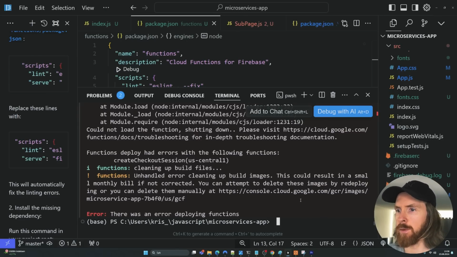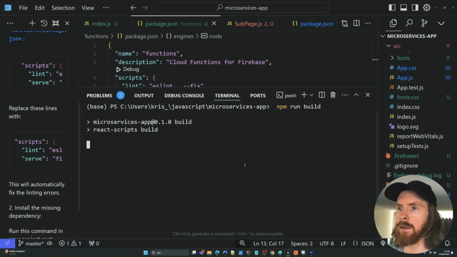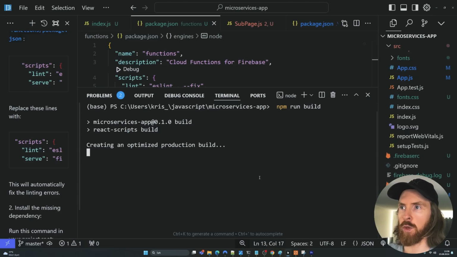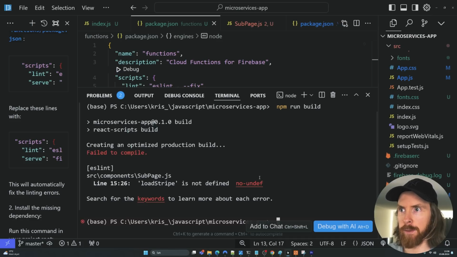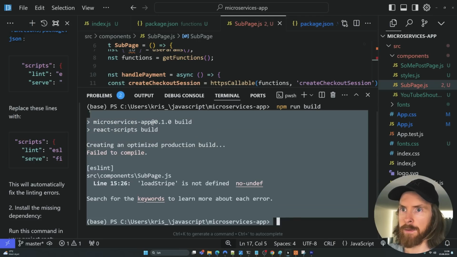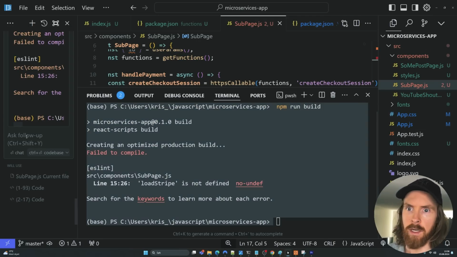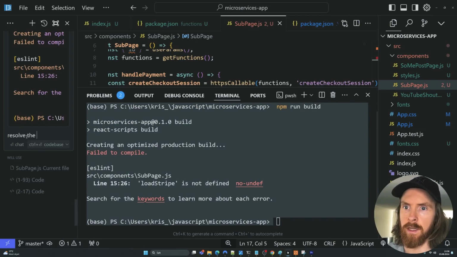Okay, so we had some other small issues. Let me just do npm run build, right? Remember we added that. This is going to create a production-ready build, so we can actually deploy that. And I think I only want to deploy the hosting for now. Okay, so we have some issues here in the sub page. So I want to try this. Let's do add to chat and resolve the error.